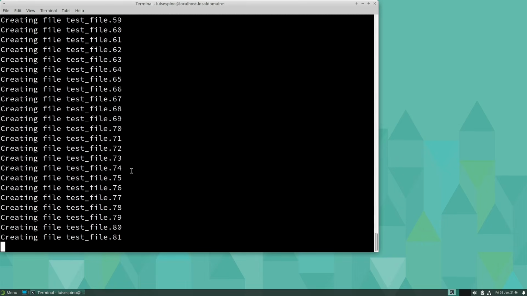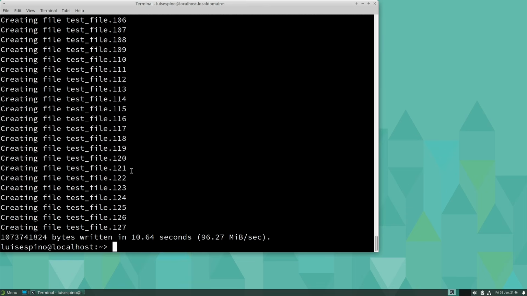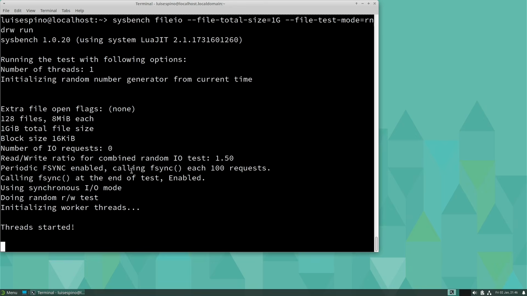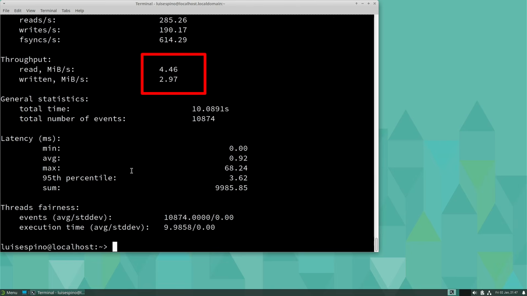Now we prepare the files needed to perform the disk input and output test with Sysbench, using a total size of 1 GB. We run the random read and write test to evaluate disk performance. We obtain both results very low compared to other systems.